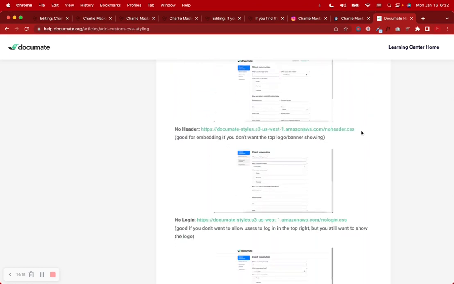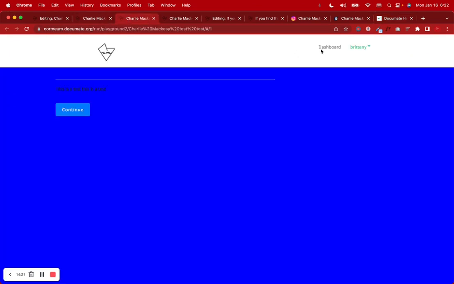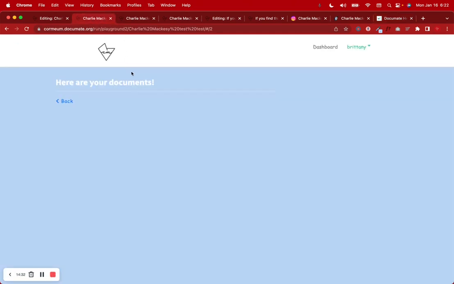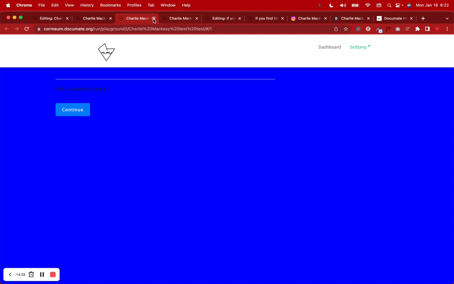So what I like to do sometimes depends on if I want my build to have someone who can sign in or not. But I like to use this one that says no header. Just because when I like to do it like this, I want there to be no header. So I want it to kind of start at the top.